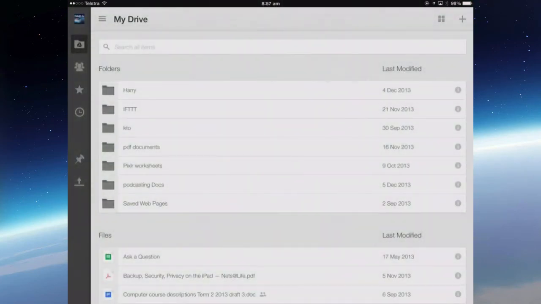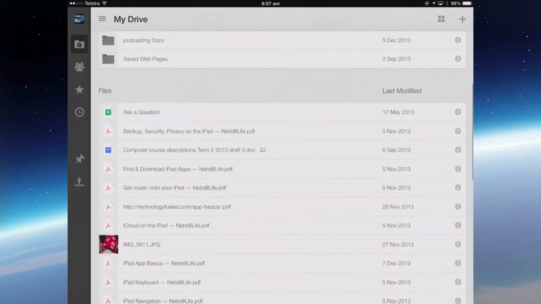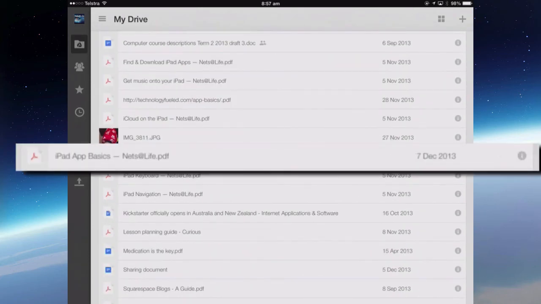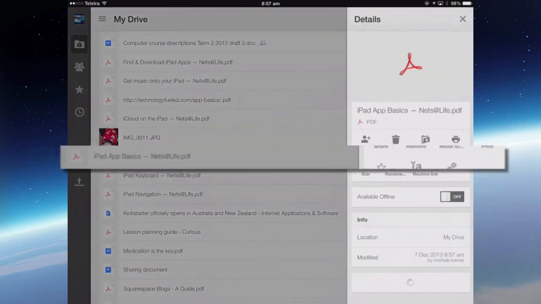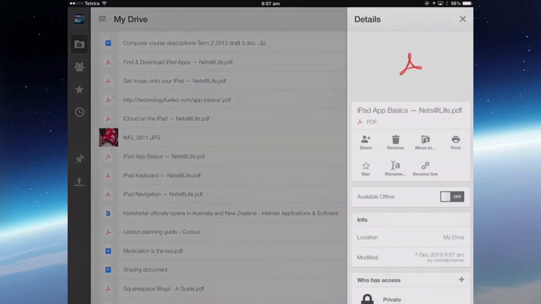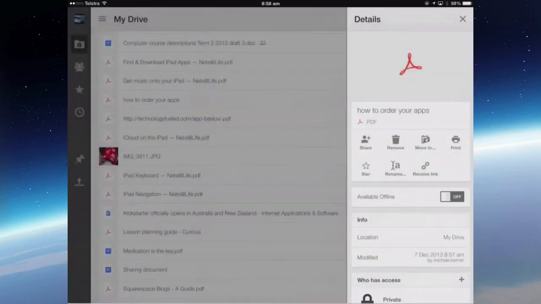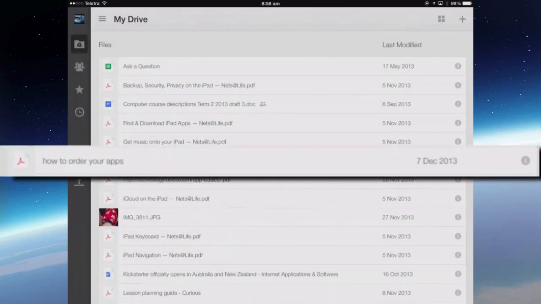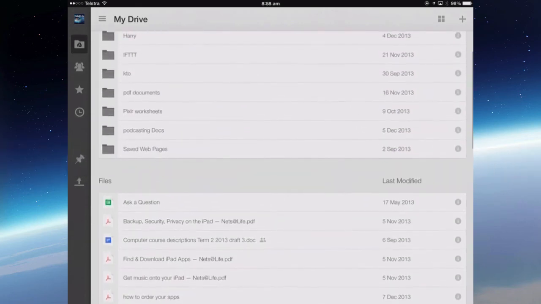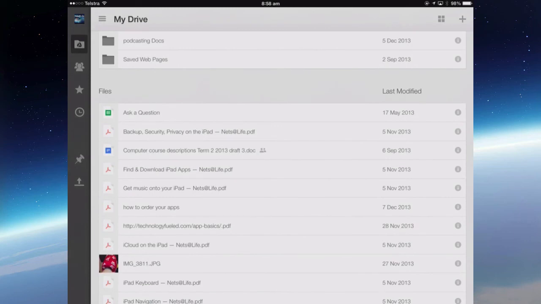And remember, the folders are first and then the files. That's the document. I'm going to tap the i and rename it. Just give it a different name and rename it. So there it is there. I've just named it. Now I want to move it into the folder for PDF documents.